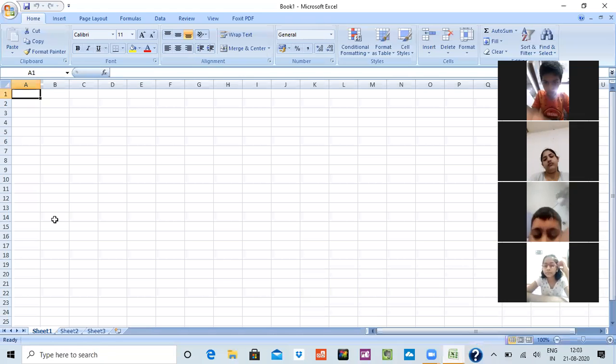First, I would be telling you a few common things. Like you all see, this is a file tab out here. This tab is known as the file tab. After that, we are having a few more tabs.